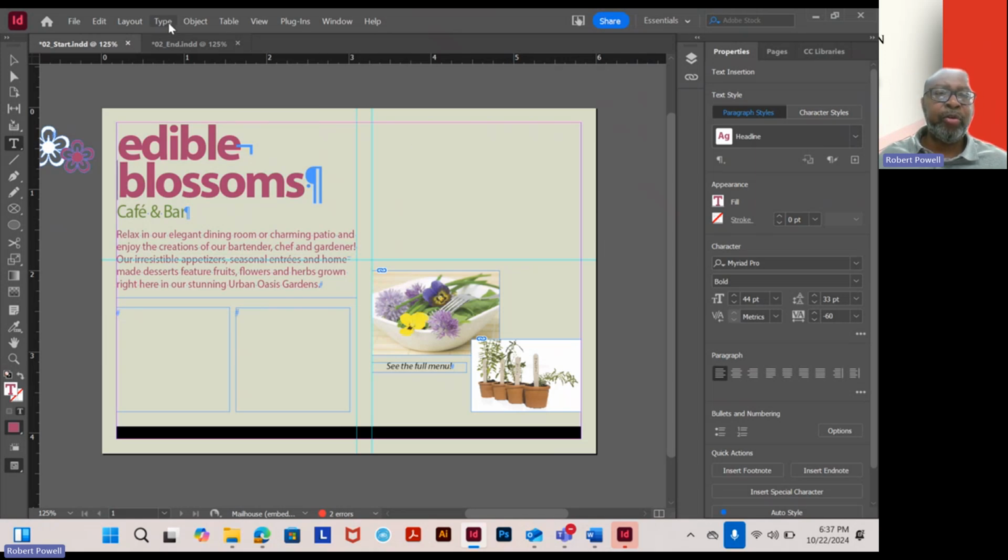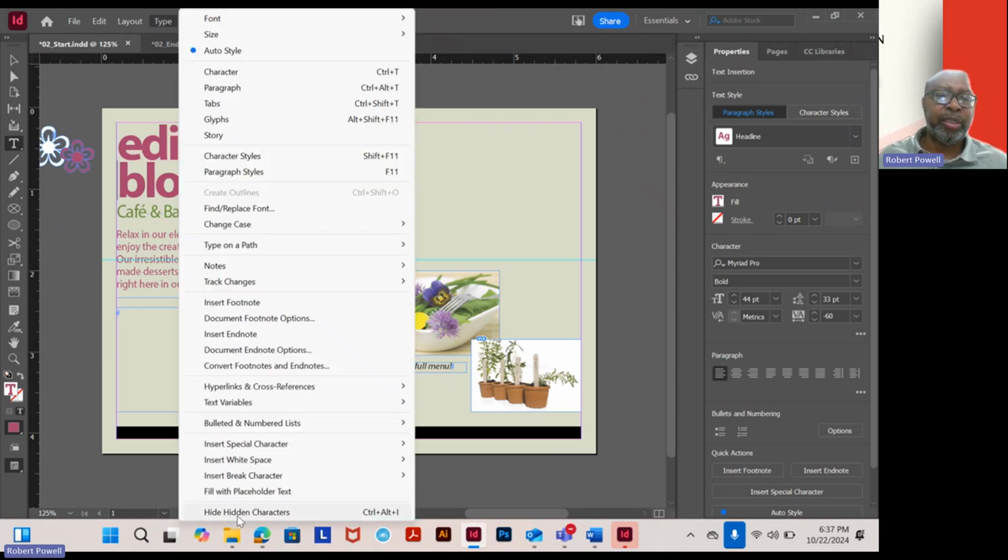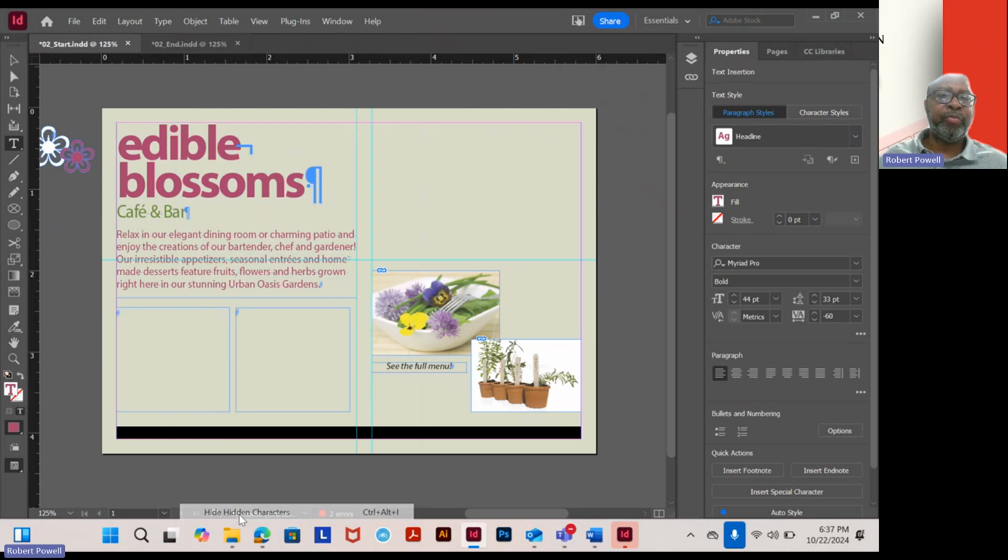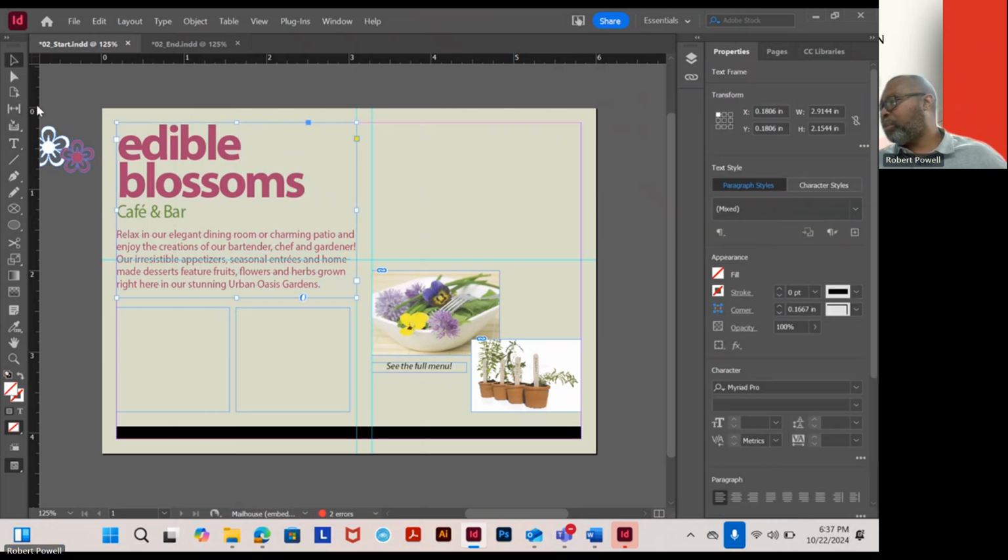So let's remove the characters. We go back to Type, and we go to Hide Hidden Characters. And that's how it will look once you get it printed. Let's go to the next step.